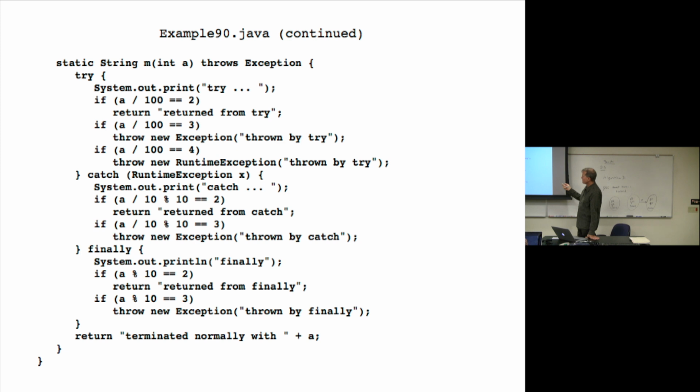Int A, so what is the value of A? It's 101 in this example that we just did, right? So it's going to say try system.print try ... Now do you remember how it did try ... when we just did the demo? And now what's it going to do?